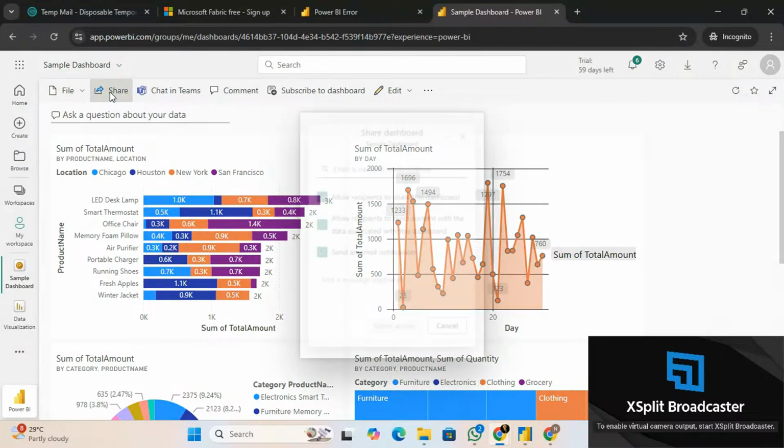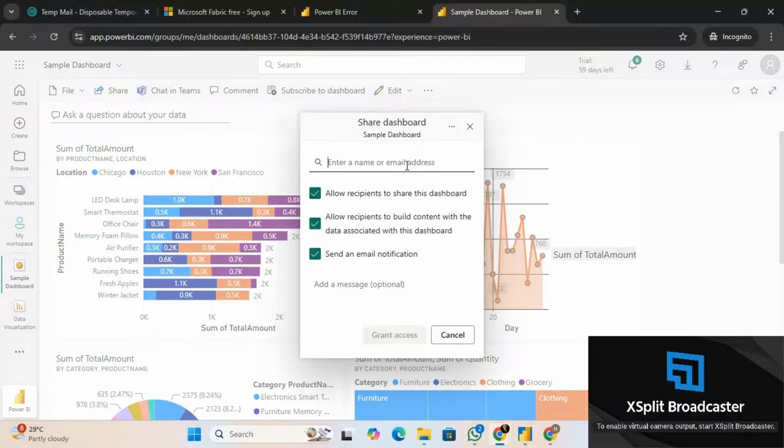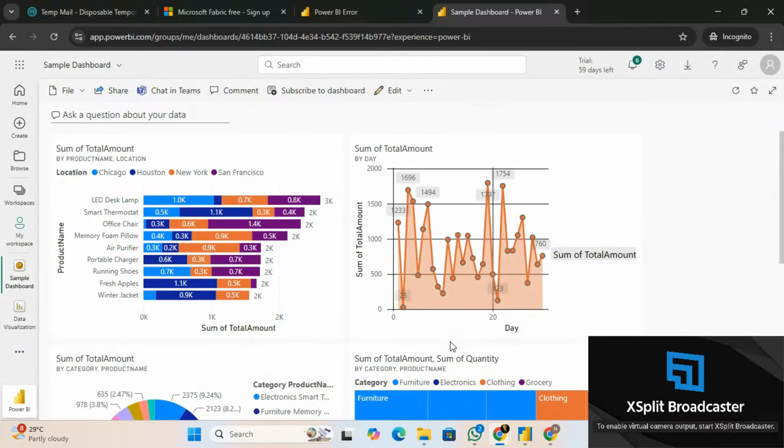Then you can share across your organization. Only across your organization we are supposed to share this dashboard, and it gives a list of points that it is going to perform. It sends an email notification, allows recipients to build content with the data associated with this dashboard, and allows recipients to share this dashboard. So even the folks that we have shared with can share this dashboard. We can also chat in Teams because all of these are Microsoft products, so it allows us to chat across Teams.